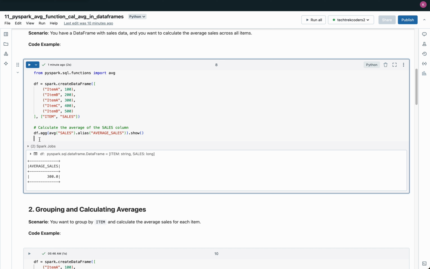This example demonstrates how you can use agg along with average to calculate the mean value of a column for the entire data frame. Computing the average sales is an important step in data analysis as it helps you understand the central tendency of your data, providing a summary metric that represents the overall level of sales performance. Whether working with financial data, sales records, or other numeric datasets, the average function is an essential tool for deriving meaningful insights and informing decision making.